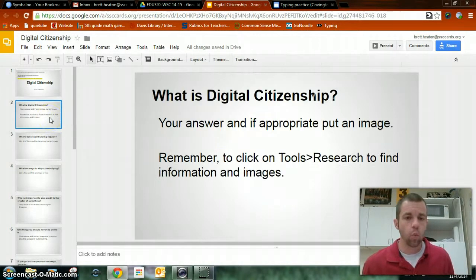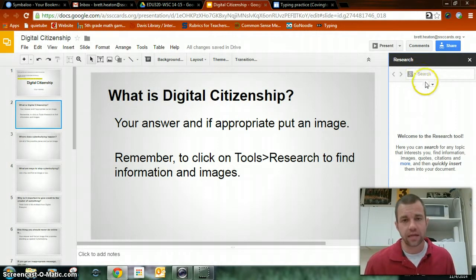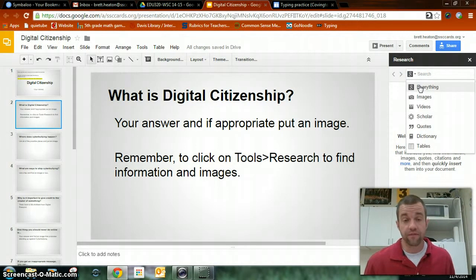Slide number 2 says, what is digital citizenship? Now, I gave you the directions down here, but I'll just show you real quickly. Click on Tools and then Research. Again, this is connected directly to Google since we're using a Google product to do this. If I want to look up everything about digital citizenship, I can click everything. If I want just an image about it, I do that.